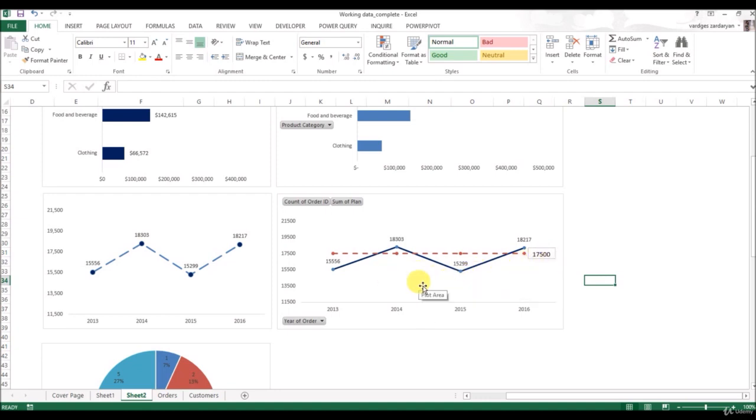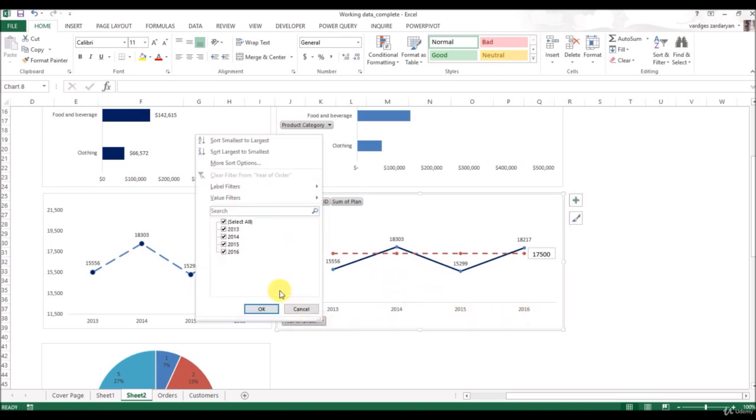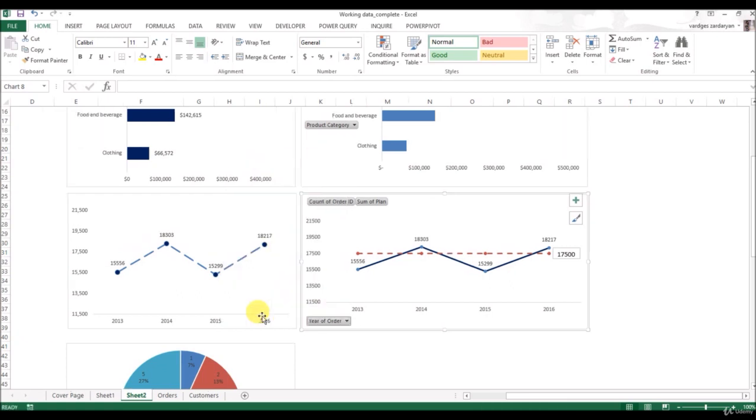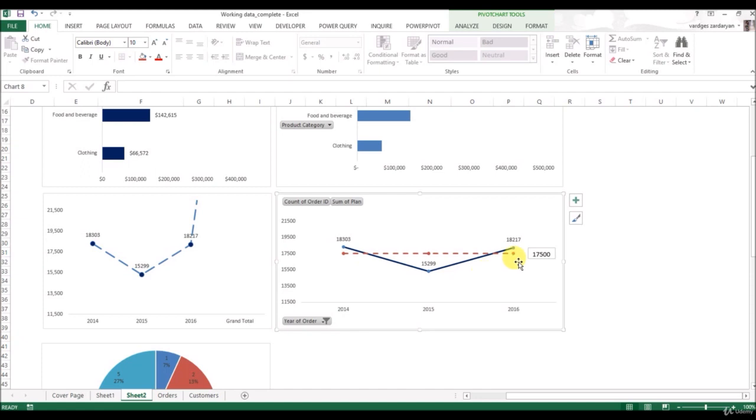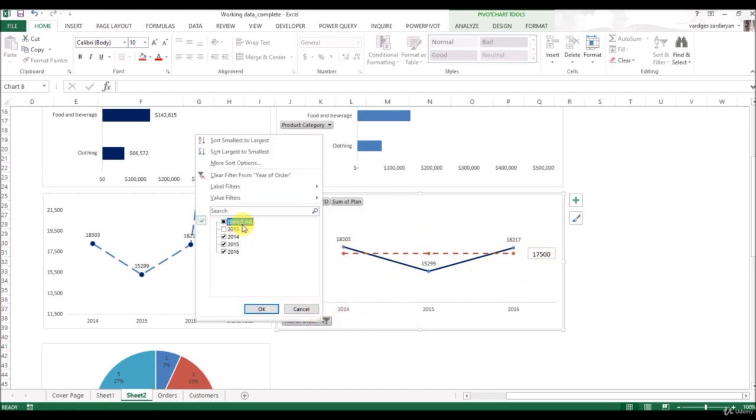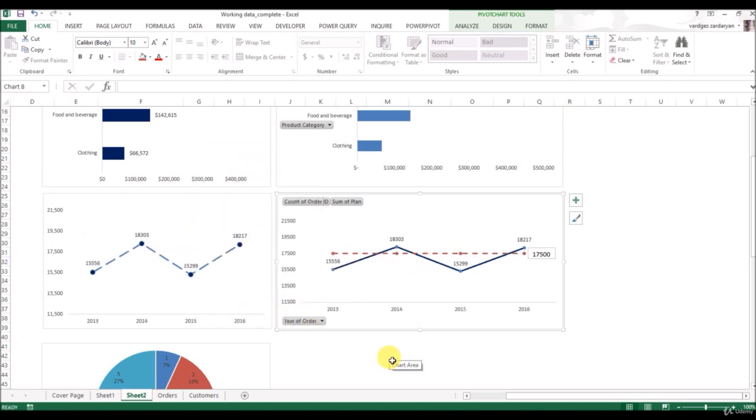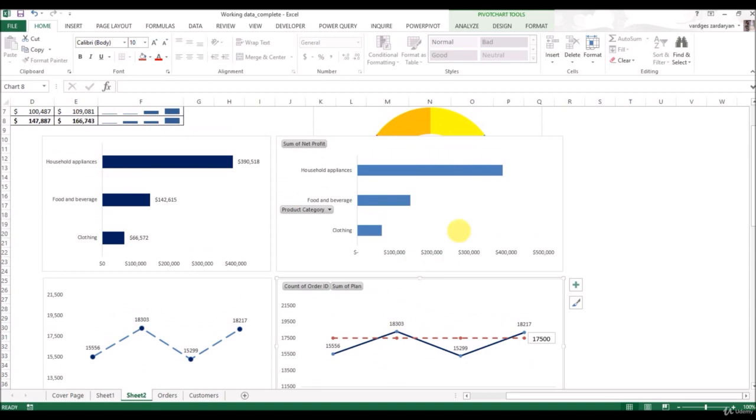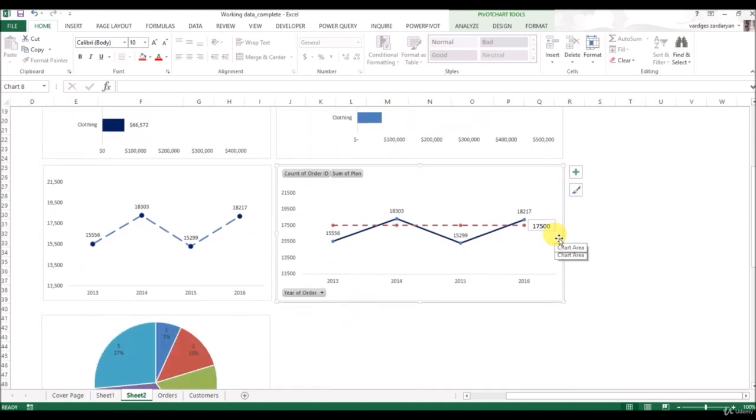Now, if you want to show, for example, only the values for last 3 years, you can filter here and unselect this year. Look here. Now let's select all. Based on these charts, we will create an interactive dashboard during our next lesson.